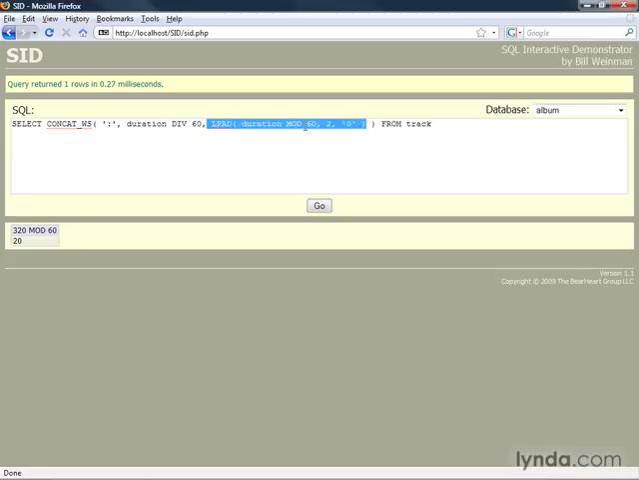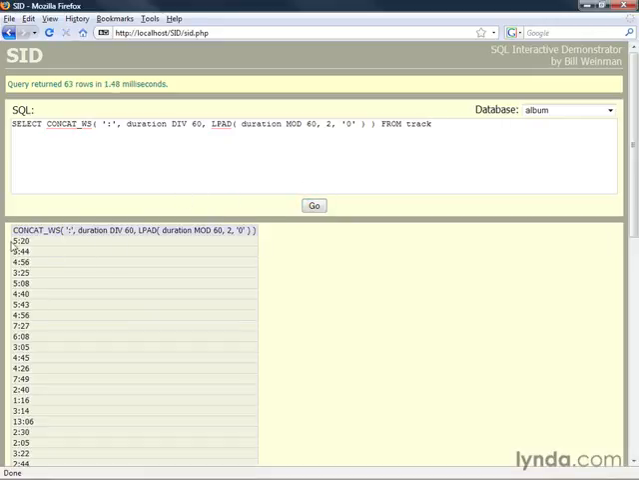And that is one argument to this concat_ws, and we're using the colon as a separator. Concat_ws is covered in our string functions section. And we're using the duration div 60, which is the number of minutes, and the padded number of seconds, padded on the left with zeros, from track. And so this will give us the minutes and the seconds, and the seconds will be padded with zeros on the left, separated by a colon. And there we have it.